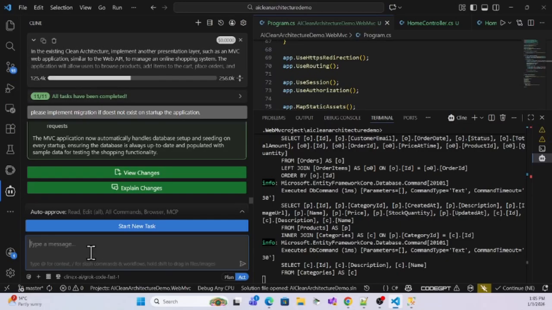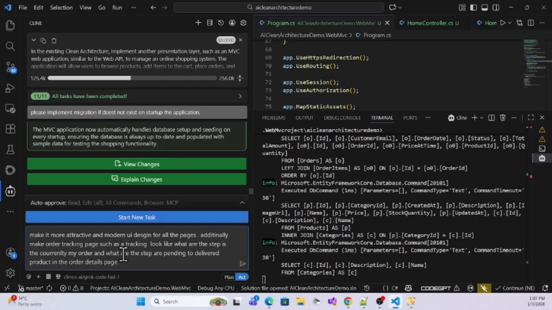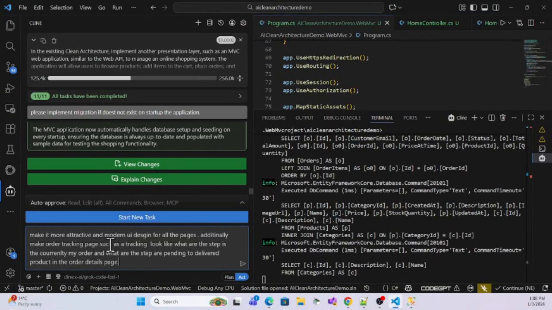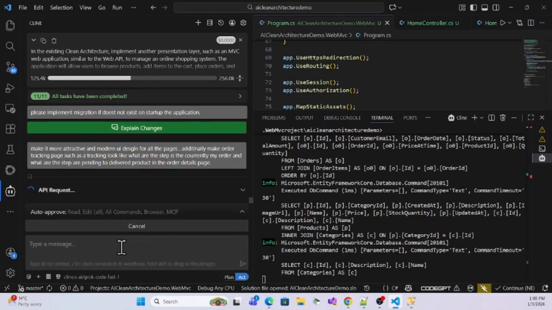Okay, and here we will ask, so what I am asking over here, so make it more attractive and modern UI design for all the pages. Additionally, make order tracking page such as a tracking look like what are the steps currently my order is at and what are the steps pending to deliver product in the order detail page. So we are asking for just a little bit of modification on order detail page, as well as a more attractive look in all my pages. So let's see how they make a modern design.